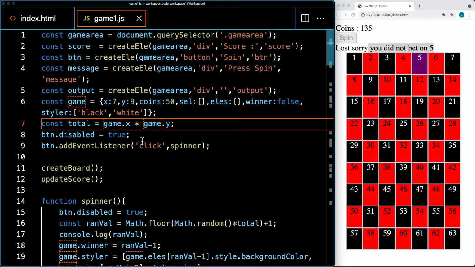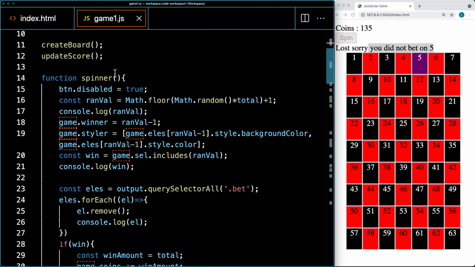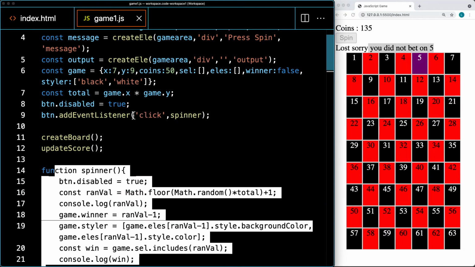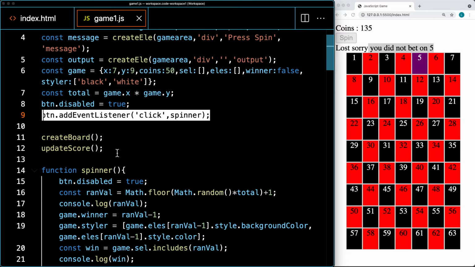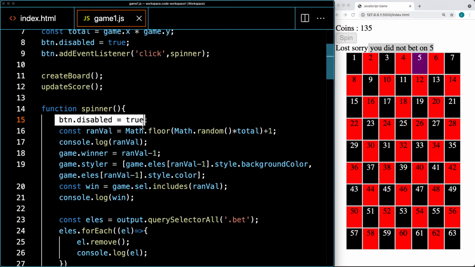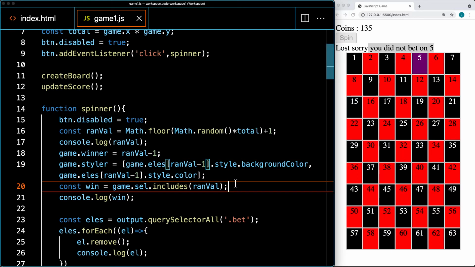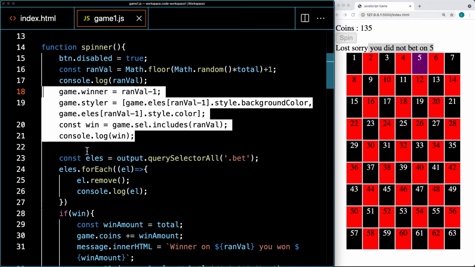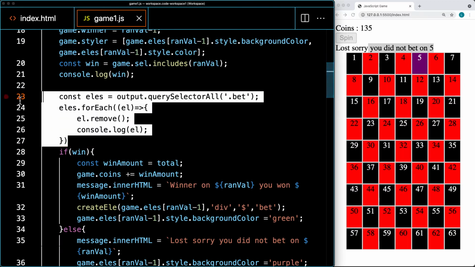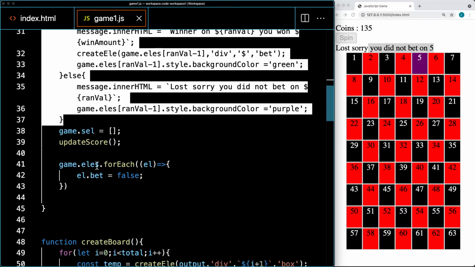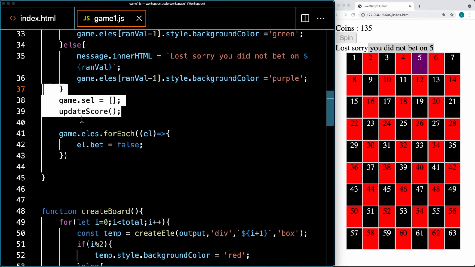So behind the scenes, we've got the JavaScript. We've got a function that's going to be running the check. So whenever we click the spin button, it's going to disable the spin button, select a random value from all of the cells on the screen, and then run through and update the visuals for the winner, clear out the existing bets, provide the win and loss messages to the user, and also update the score for the game.